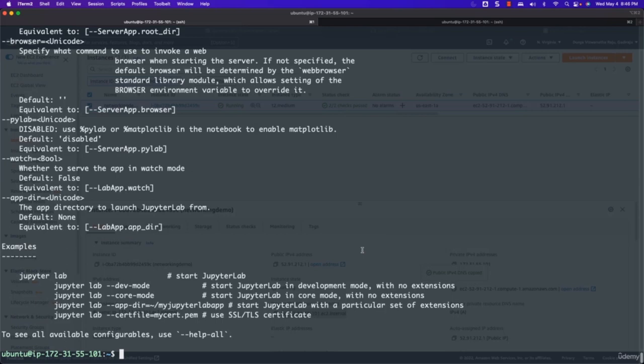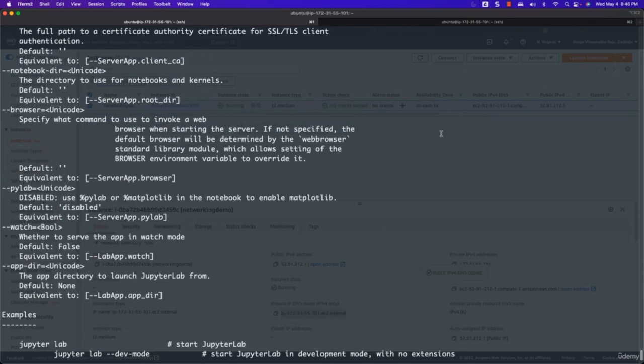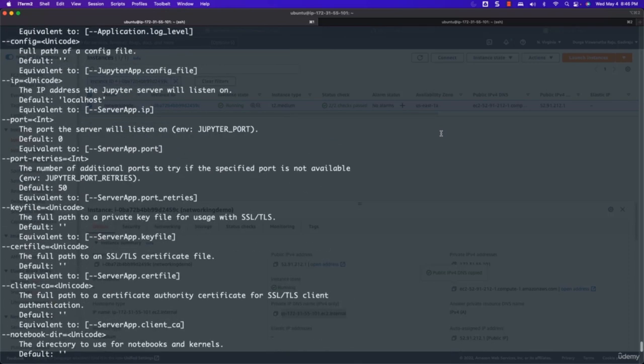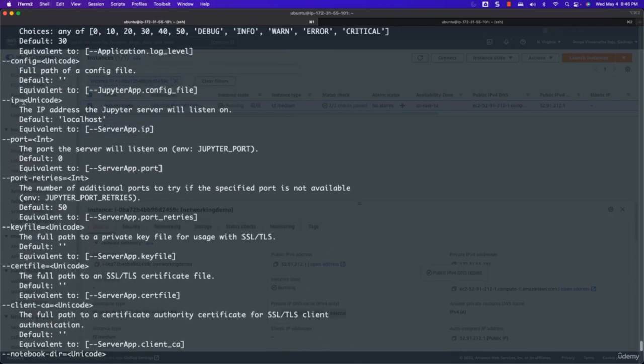To see all the options, you should be able to get the help by saying jupyter lab --help. You can see all the details here. You can customize the IP address by using --ip. You can actually specify the IP address here. Either you can use localhost, which is default, or you can configure the private IP address, or you can also use the universal IP address. The universal IP address is nothing but 0.0.0.0. When we use 0.0.0.0, the application will be bound to all the IP addresses associated with this machine.